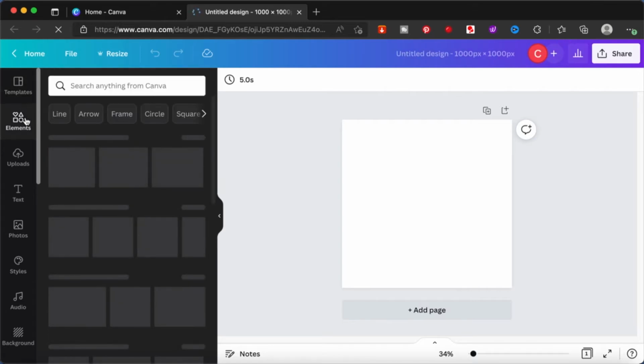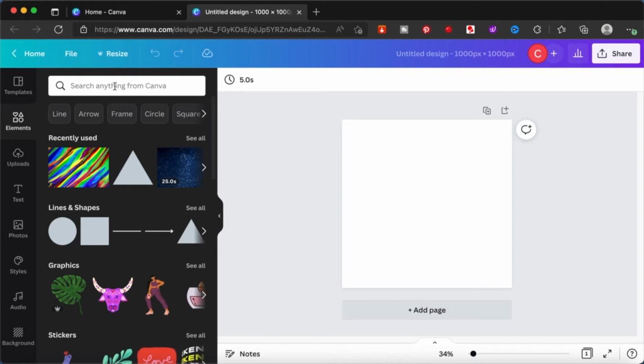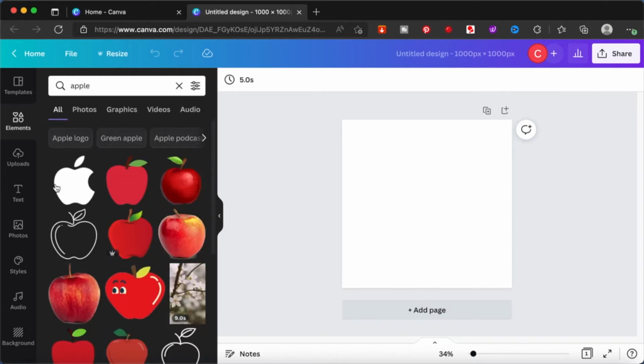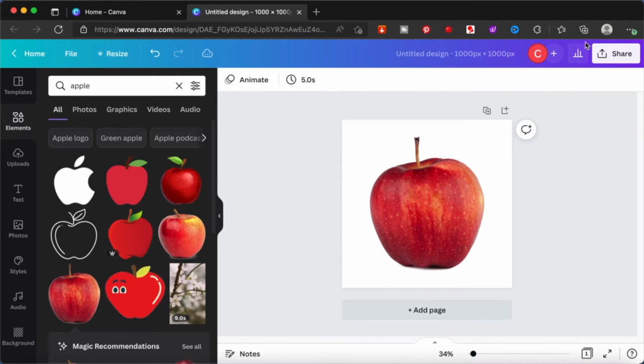The first one I want to show you is of an apple. What I'm going to do is go to elements and search for apple. Okay, here you can see a lot of images. We don't want to use very simple ones. I want to show you something more complex. Okay, you can use this. For example, it has a few shades of colors and it has kind of like texture.